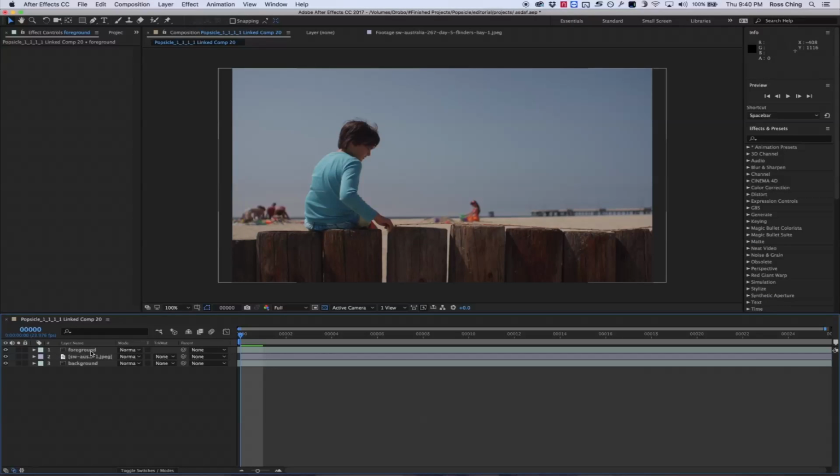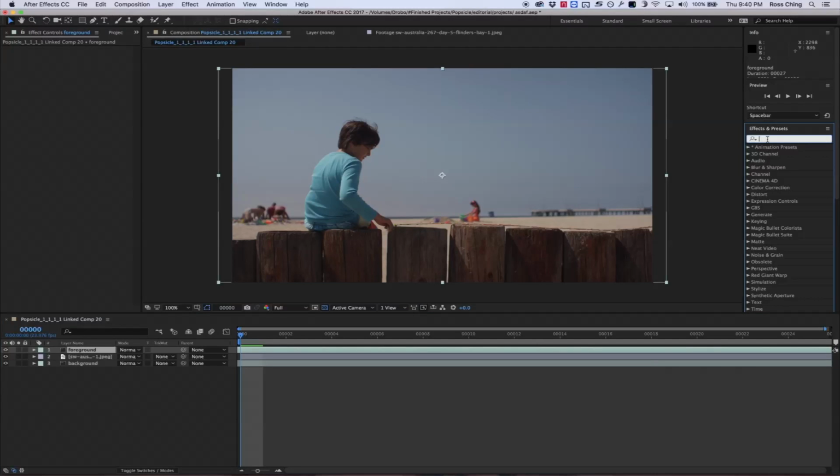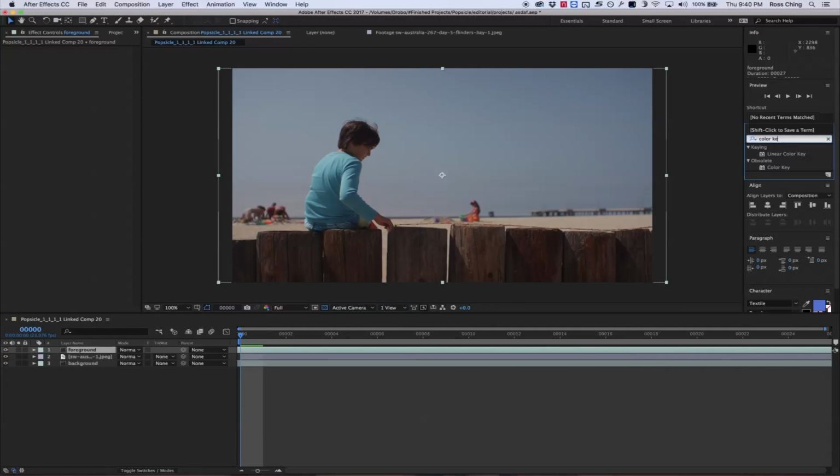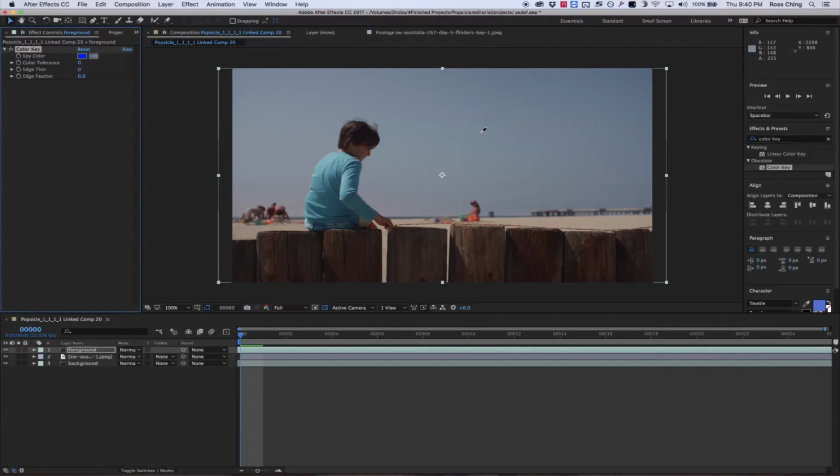The first thing we're going to want to do is select the foreground and search for a color key. We want this one under the obsolete menu. We take that, drop it on the foreground. Then you take this eyedropper and select a color of the sky that you want to replace. So we selected it and it gives us a little bit. What we need to do is increase the tolerance.